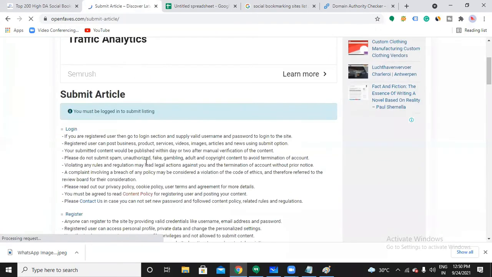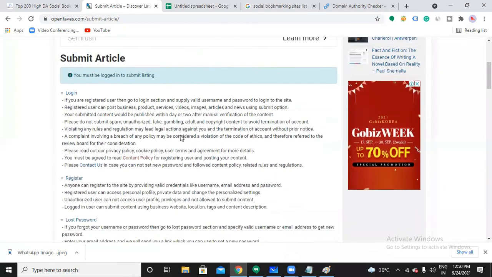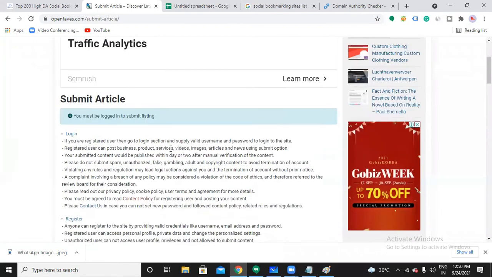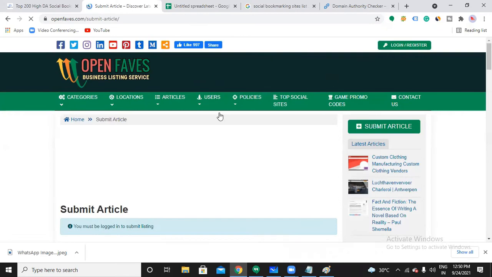Right. "You must be logged in to submit a listing." So it is asking me to log in. If it is asking you to log in, under which technique does it come? It comes under profile creation, right? So now let us log in to this account and see.